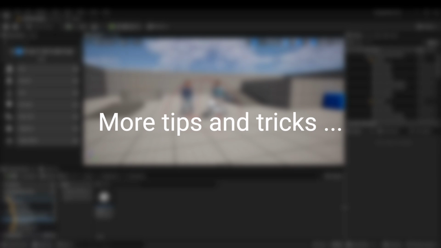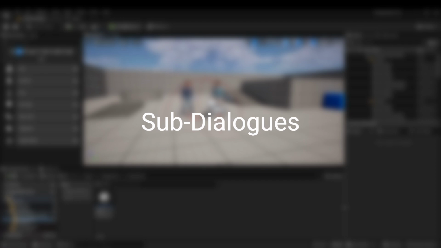As your dialogue system grows in complexity, managing large dialogue trees within a single file can quickly become overwhelming. That's where the Subdialog feature comes in. This powerful tool allows you to break down your dialogue tree into smaller, more manageable sections by linking multiple dialogue files together. With Subdialogs, you can organize your conversations into different files for specific characters, quests, or scenarios, making it easier to maintain and expand your dialogue system.